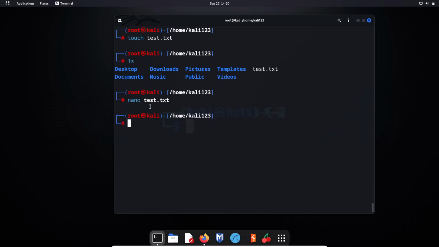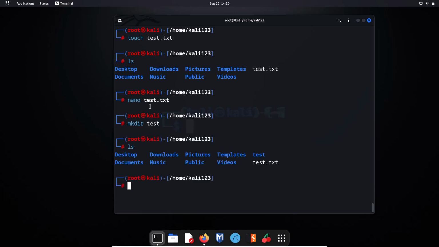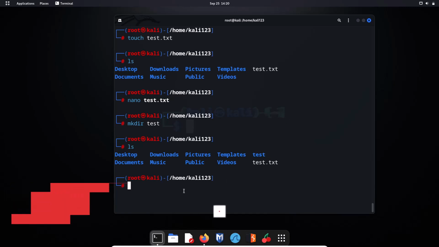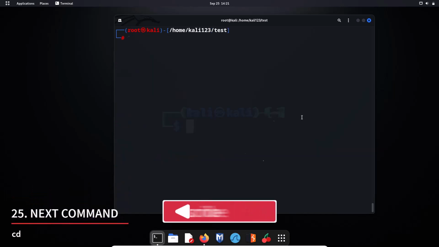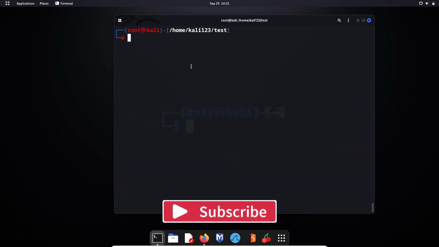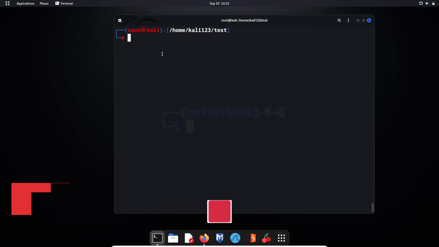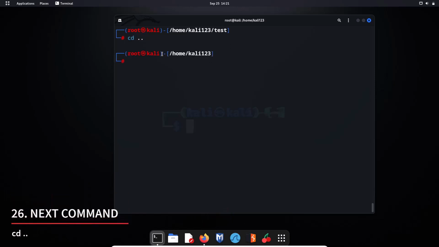If you want to make a directory, you can type mkdir and the directory name, and this time if I just type ls, you can see that the directory has been created. Now if you want to go inside that directory, you will type cd and the directory name. Now you can see we are inside our directory. If you want to come back to the main directory, you will type cd .., and you can see now we are back to our home directory.